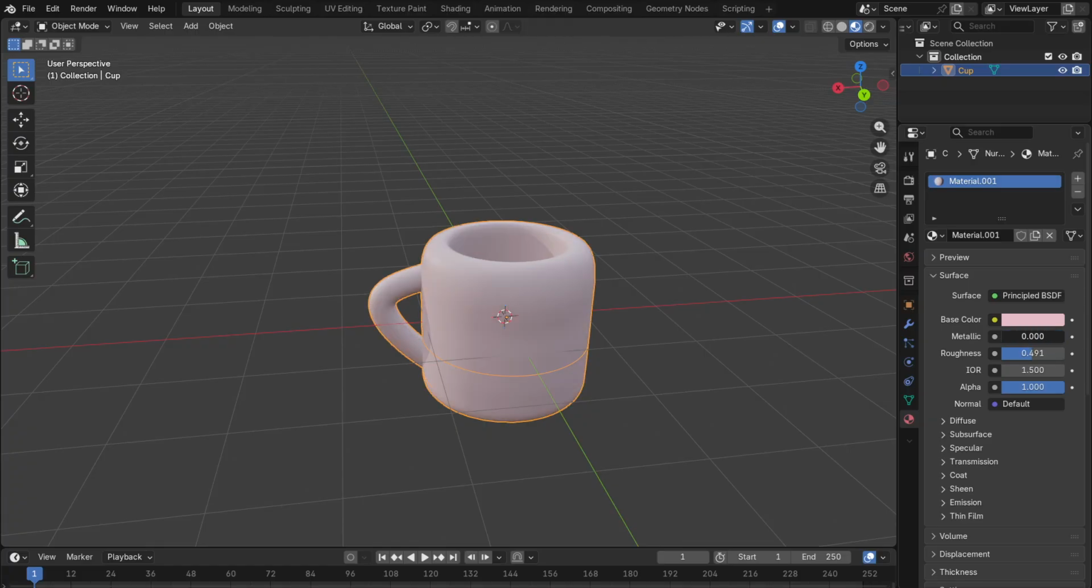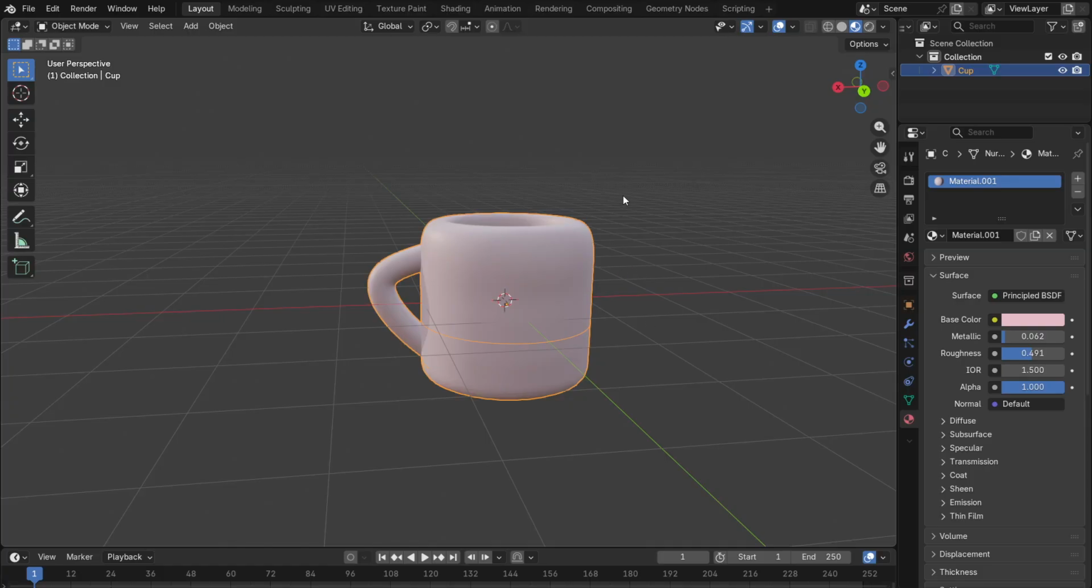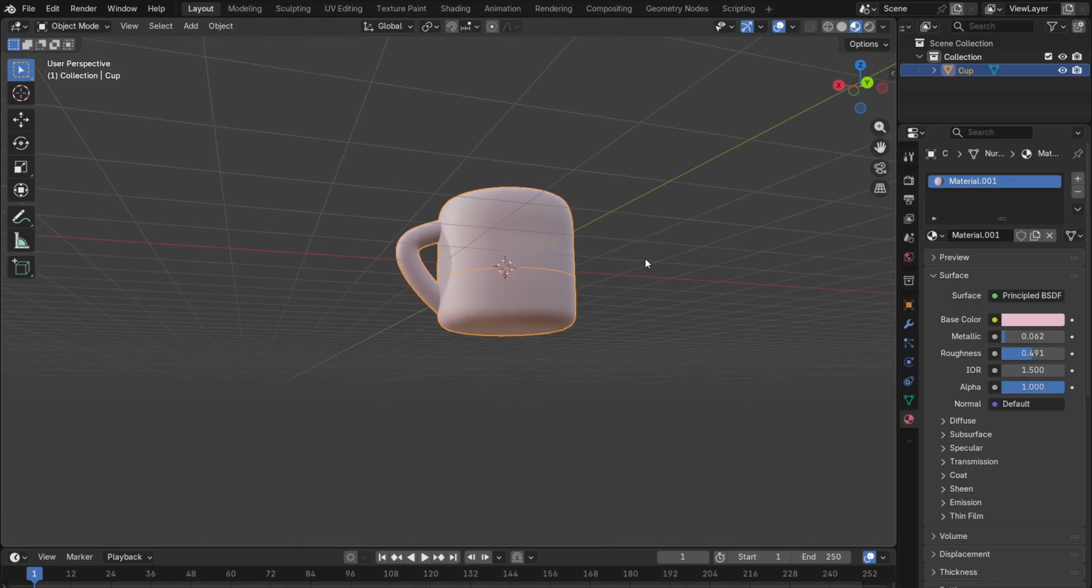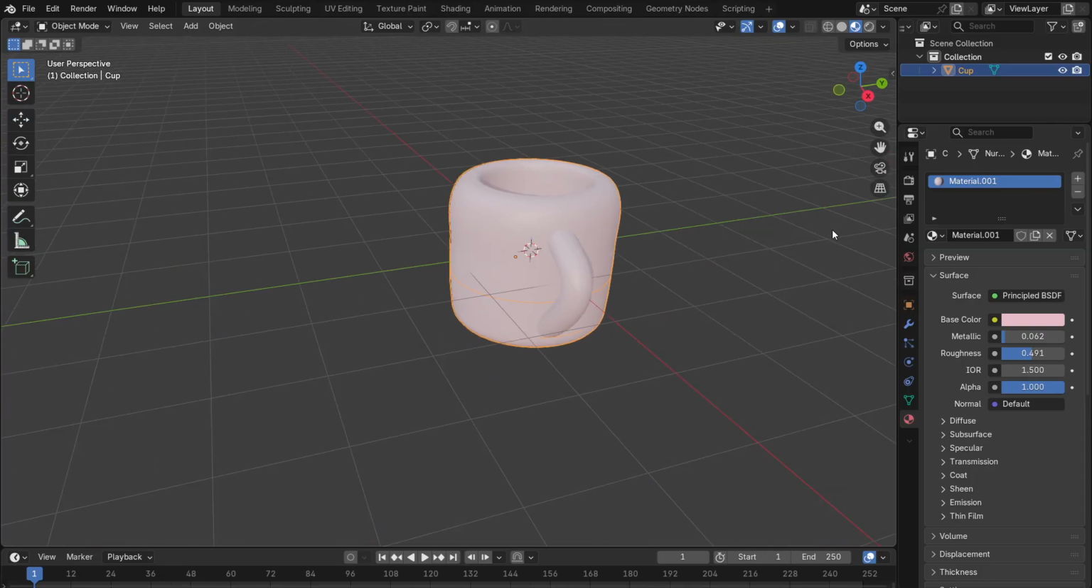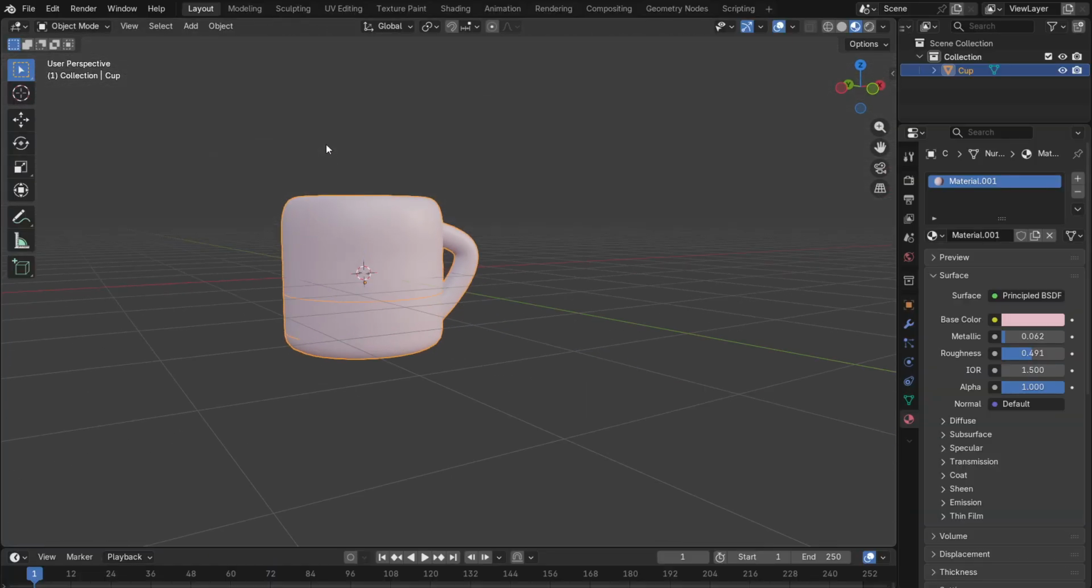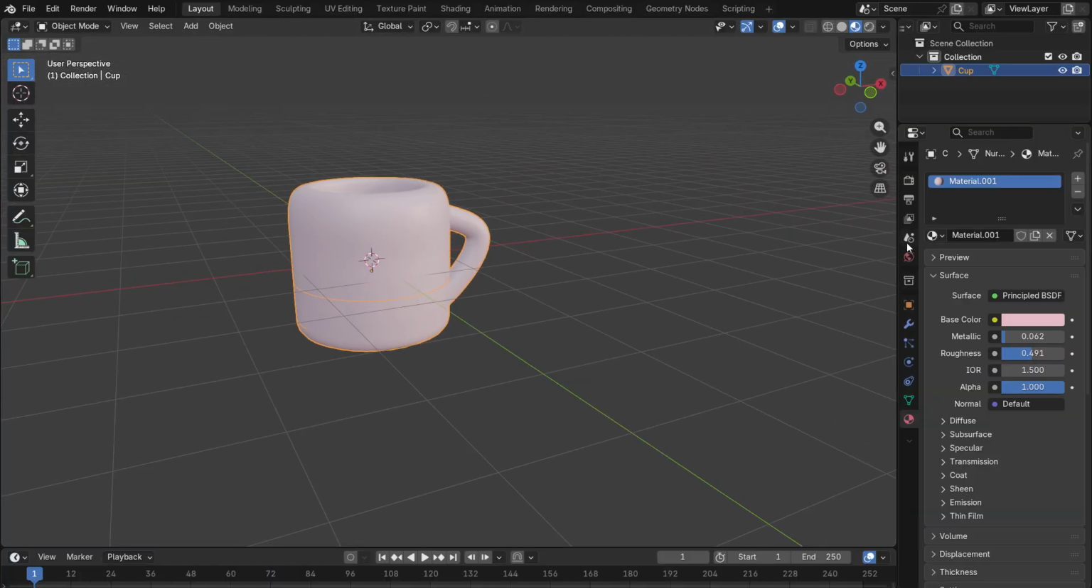I'm gonna reduce the metallic a lot, right? We don't need something like that. It's good. Now it's good, right? It's pretty good, right? It looks like a clay-based mug. I hope so.